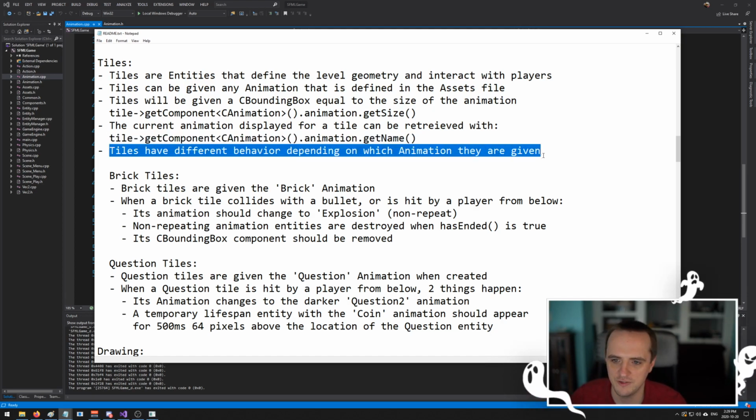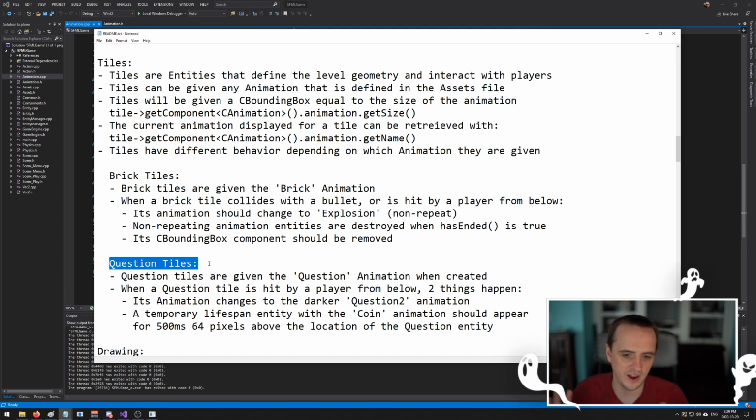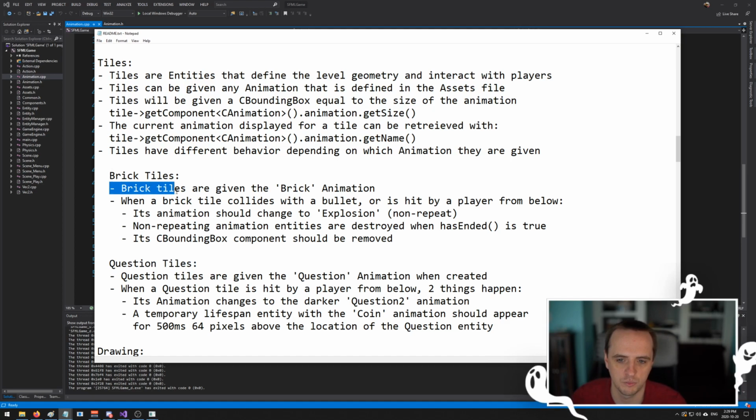Tiles have different behavior depending on which animation they are given. There are 2 specific examples here. If it's not a brick or a question mark, all that happens is that you can't move through it. There are only 2 other examples, which are bricks and question tiles.